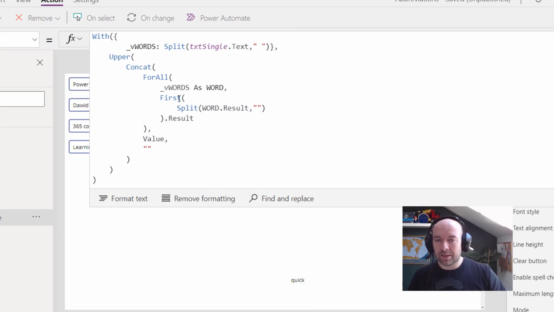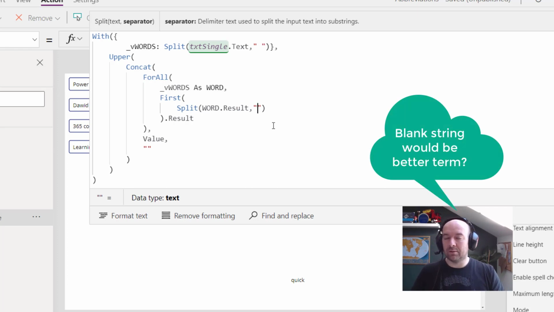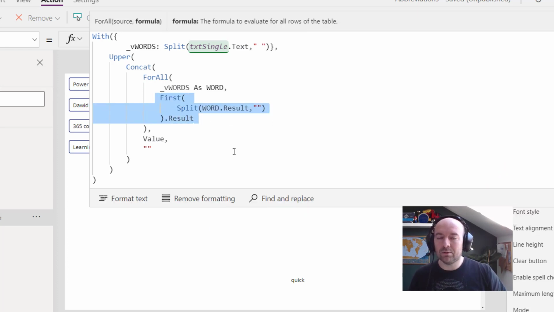I am taking every word and using Split again. The Split is written in a slightly different way. As the separator, I am not using anything, and with that notation, it will split the word into each letter. And I want to take only the first letter from every word, and this is what is happening here.